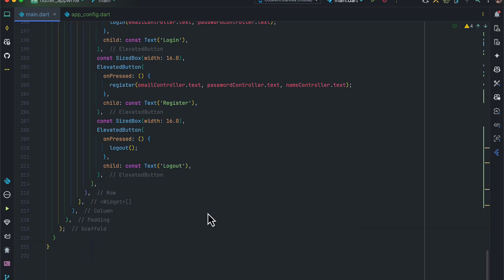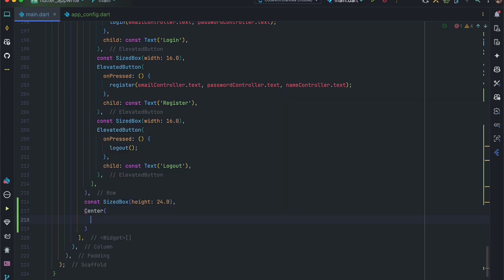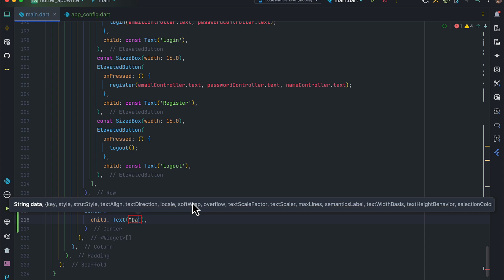Let's proceed with the UI over here. Below the Row, we are going to have a SizedBox for spacing, and we are going to change in here the height to 24. Below the SizedBox, we are going to have a Center, and the child of the Center is going to be a Text widget that's going to display the text, the database operations.